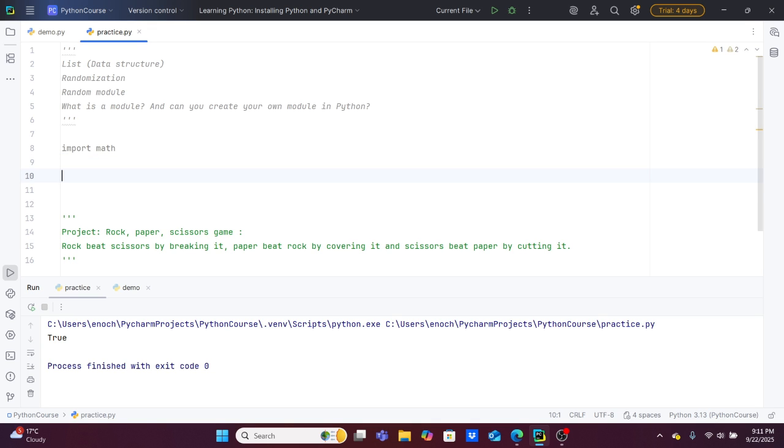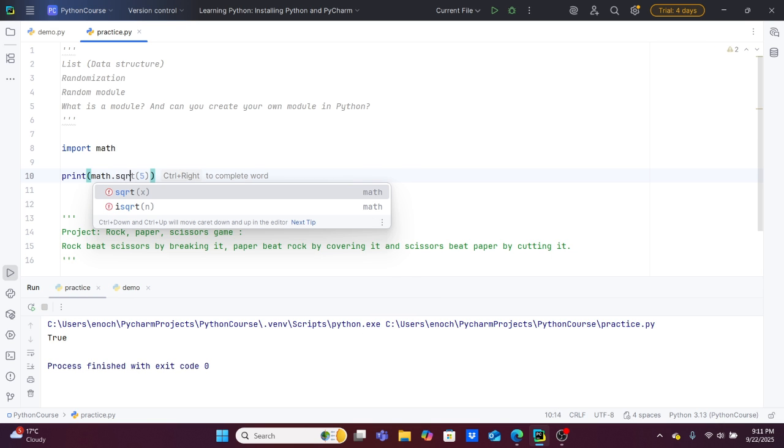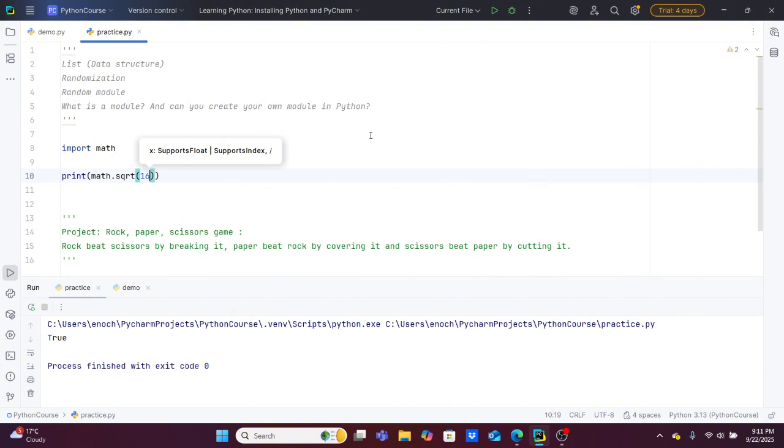I can simply say print math dot square root of 16. If I print this, you will see that it gives me 4.0. So that's the math module at work.